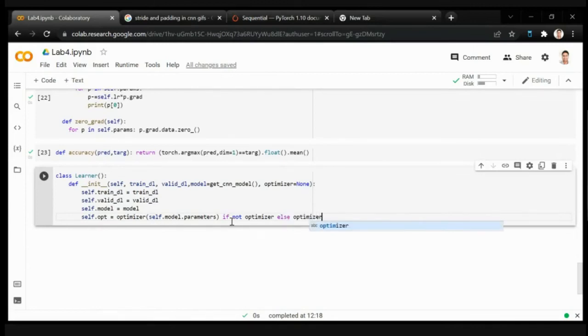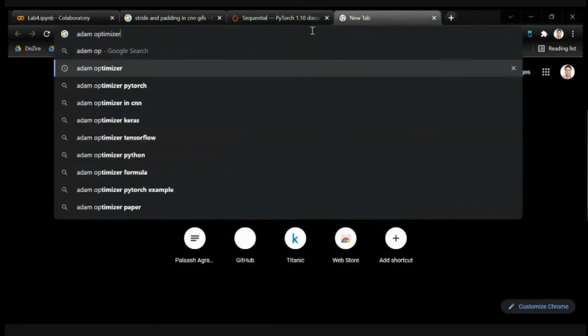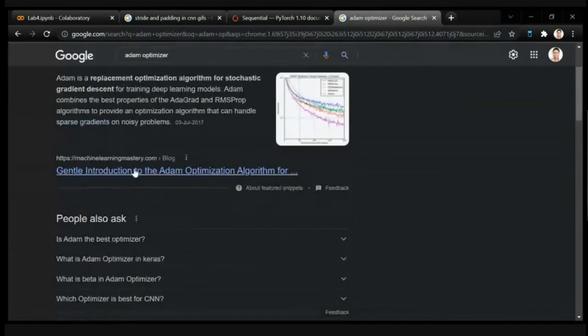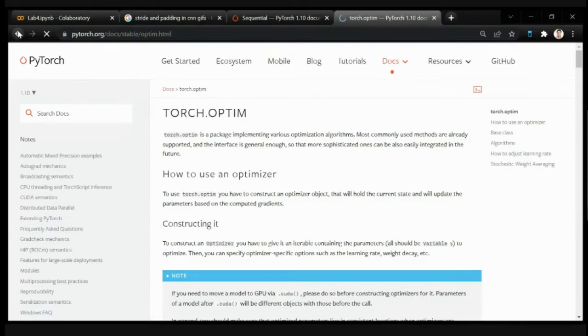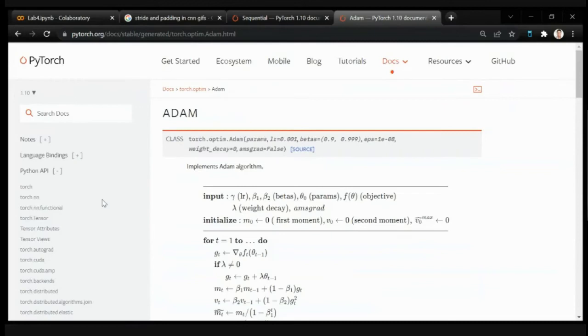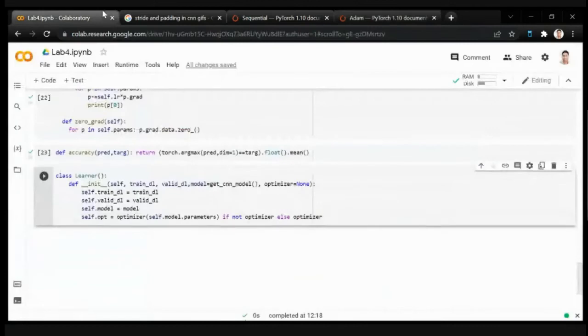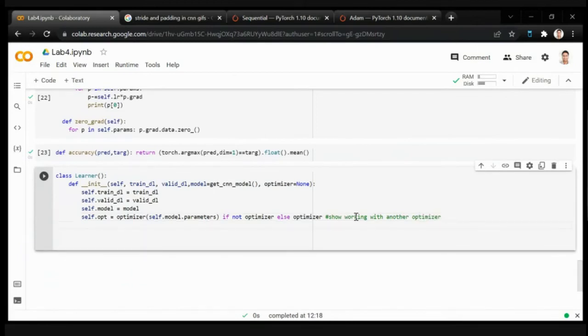Now, why do I use this? Because I have the ability to use any optimizer. Let's say, for example, there's an optimizer known as the Adam optimizer. I can simply put in this optimizer instead of the generic optimizer that I've defined, and it's going to still work well. Anyways, we'll take a look at that as well. So I'm putting a comment over here: show working with another optimizer. And so now you have another layer of flexibility that you can do whatever you want.